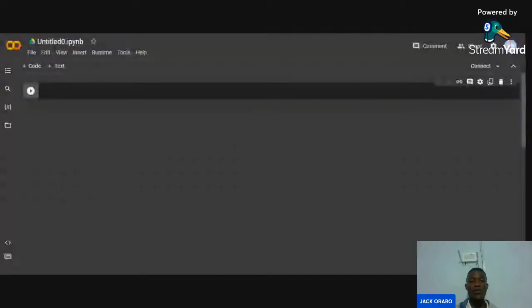Here in the new notebook, there is an untitled zero there. That untitled zero, you can rename it, and you talk about Python. Let me name it Python and AI assignment, or assignment answers. After naming it like that, you will take a code.